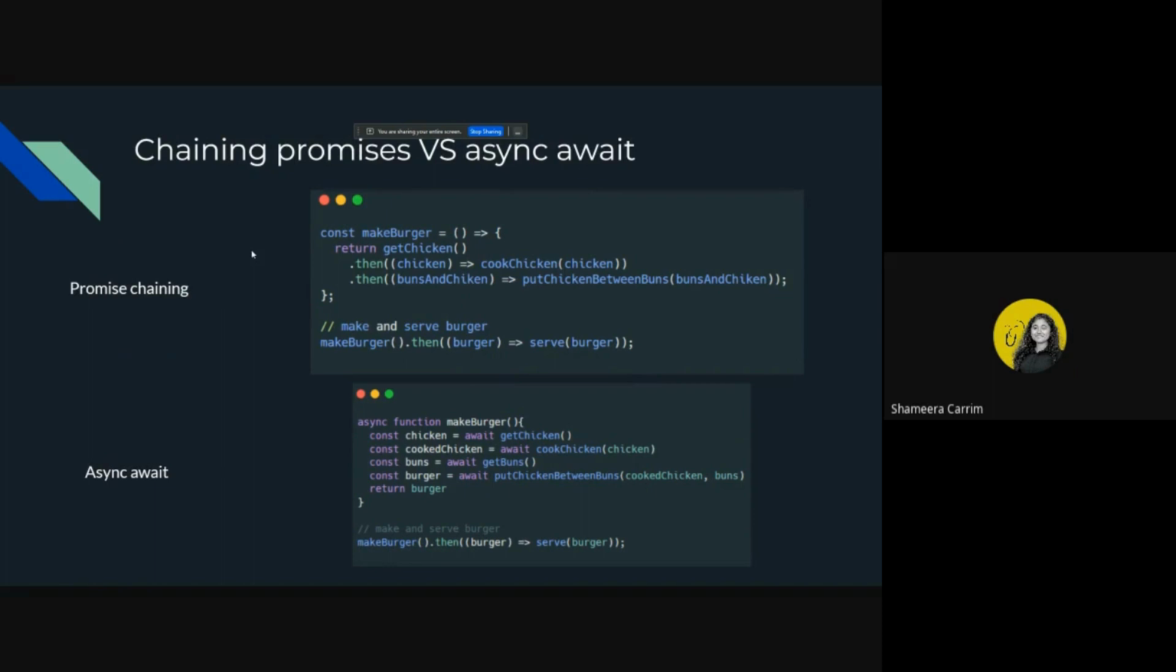Next is chaining promises versus async await. So promise chaining is better than callback hell, but it can be more readable in async await format. Async await requires more code, but it looks more readable and maintainable.